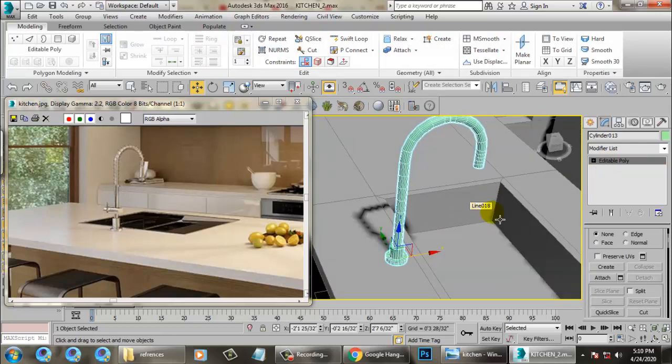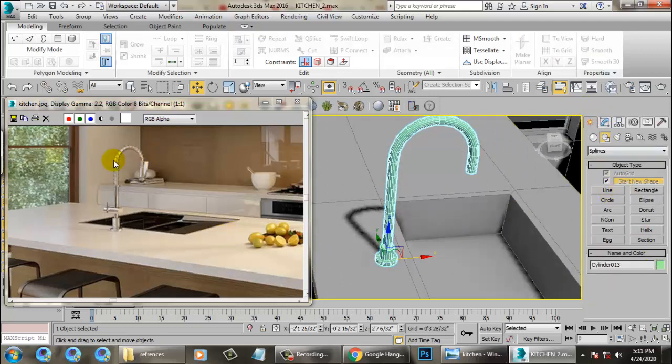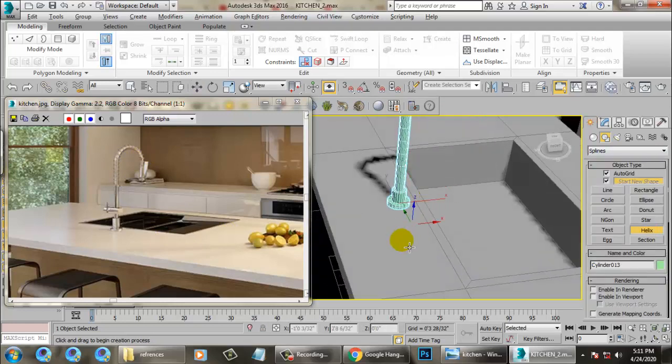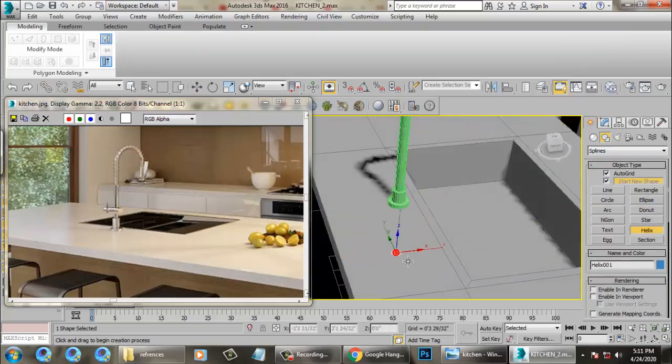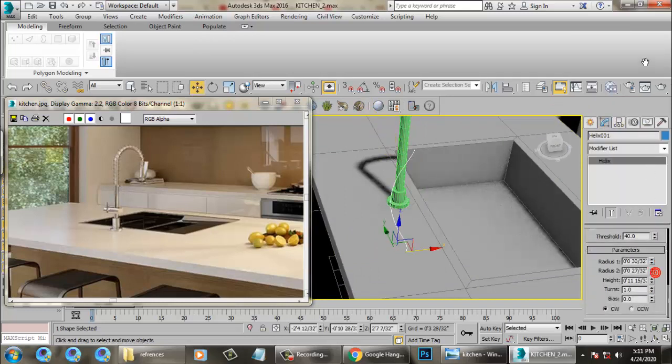So once you have done this stuff over here, the next thing is we need to create these kinds of springs. Let's go into this. We have an option called helix over here, so let's take helix. We'll just reduce the helix and increase the turns. You can just increase the turns.